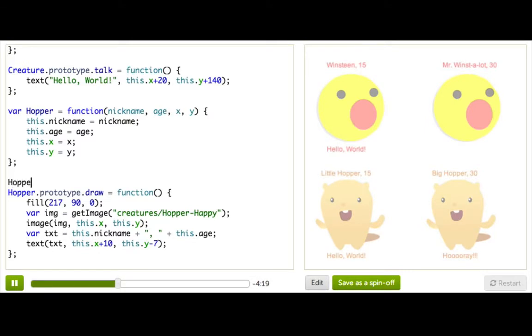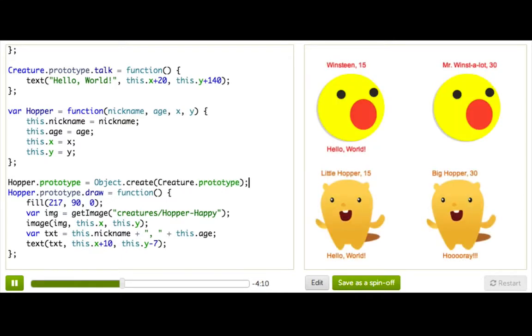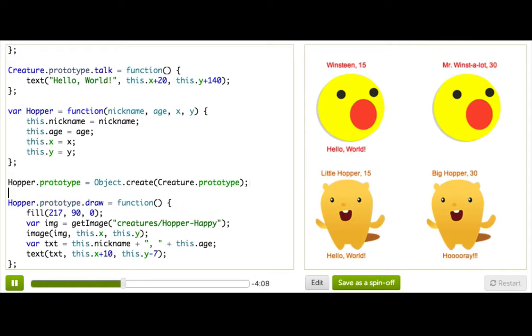We'll say Hopper.prototype equals Object.create(Creature.prototype). So what this line does is tell JavaScript to base Hopper's prototype, so to base all of Hopper's functionality, off of the Creature prototype. And then that means that every time it looks for a function on a Hopper, it'll look at Hopper's prototype first, but then if it doesn't find that, it'll actually look and see if it was on the Creature prototype. And this is what we call the prototype chain.